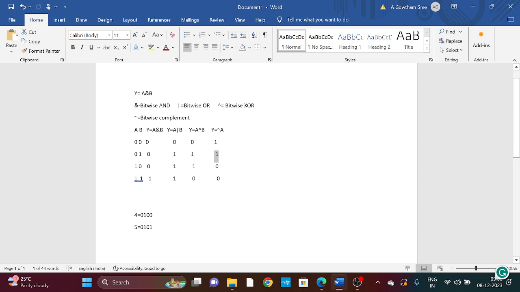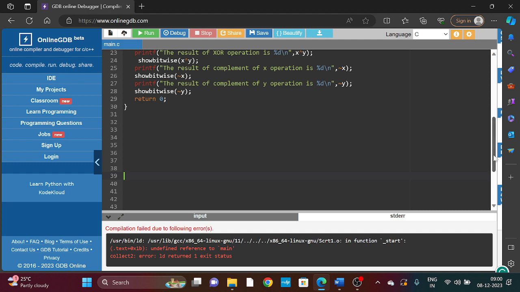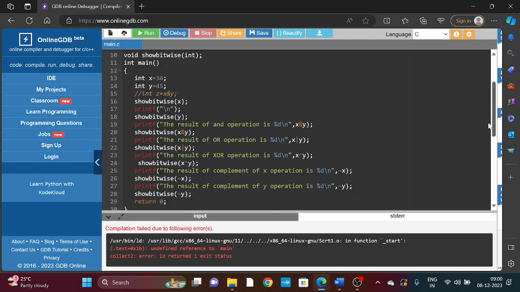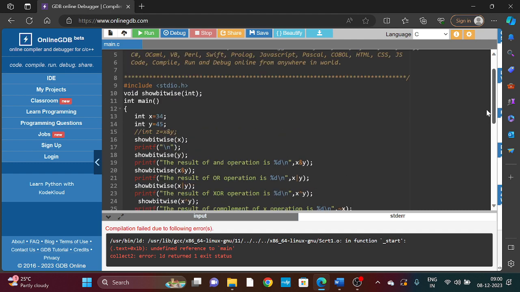Here we are going to write a simple program to represent all these operations, and we are going to see the binary representation of all these basic operations also. Okay, so let's see that. I have already written that program. So how to give this program?